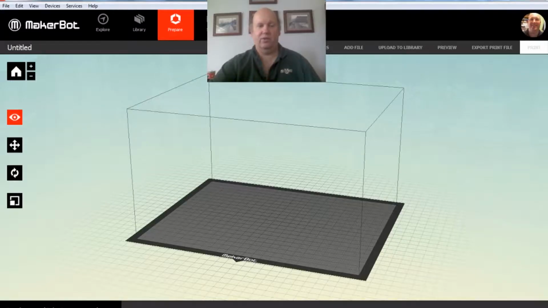Okay, now we're going to introduce a new program here. This is the Makerbot Desktop. This program is designed specifically to work with the 3D printer, which is made by Makerbot. It's company specific, so any other 3D printer would probably have a similar program that works.